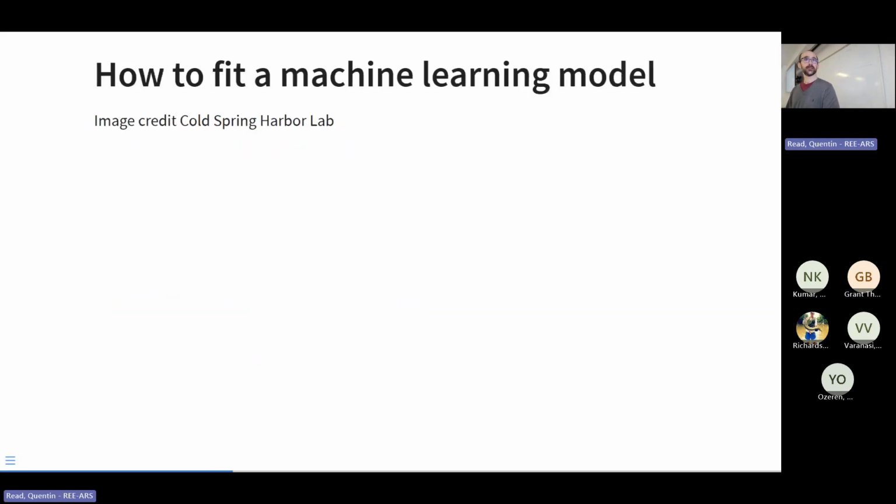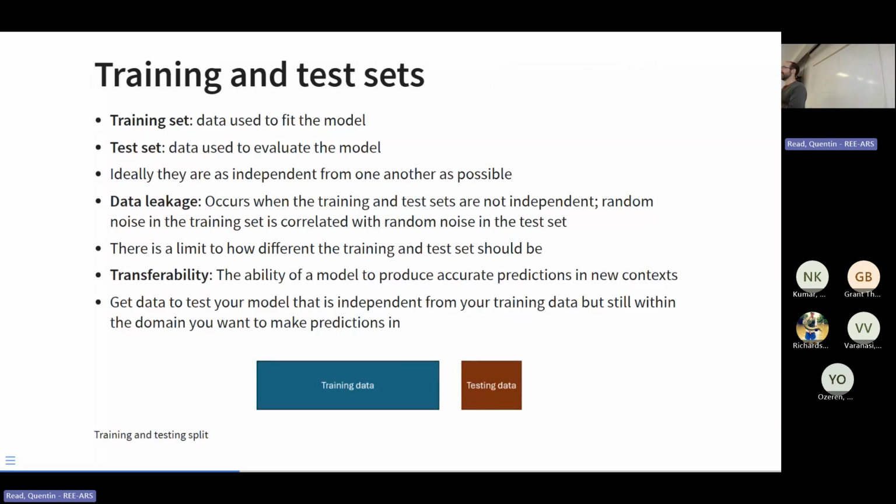How to fit a machine learning model. I guess the image didn't show up, but it was just a picture of a robot or something.